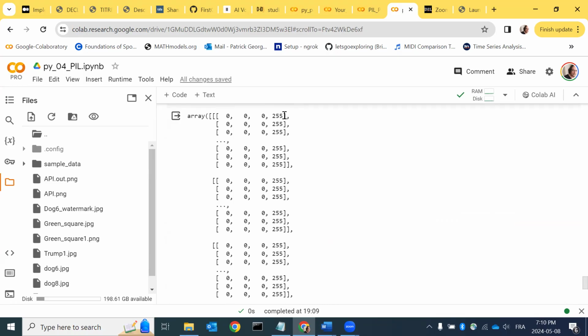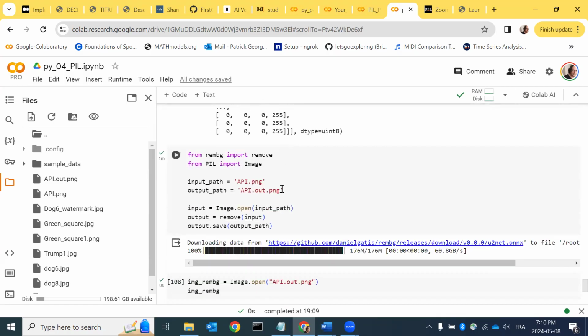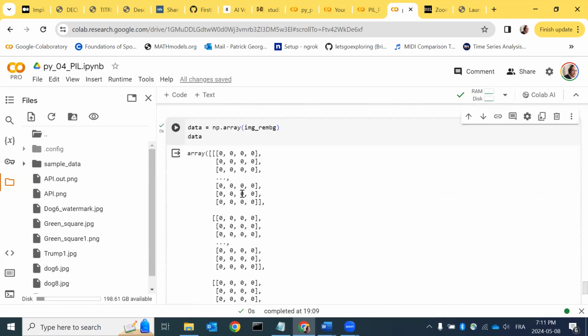Instead of having 255, remember there are 4 values: R for red, green, blue, and then the alpha channel. 255 means the image will be opaque, and 0 means that the image will be transparent, translucent. So that is what this library does, and you can confirm that by writing this code line.